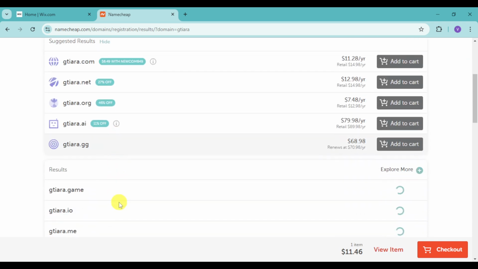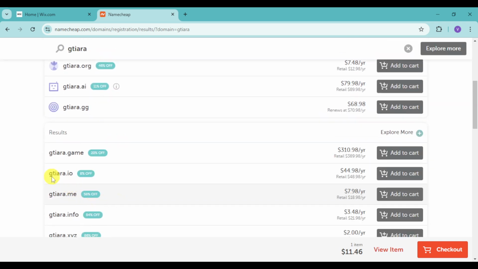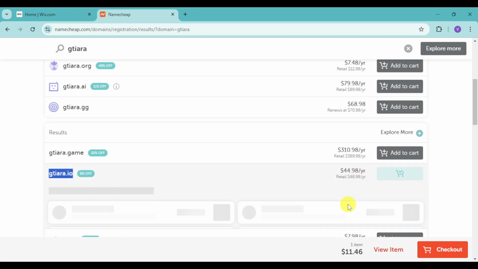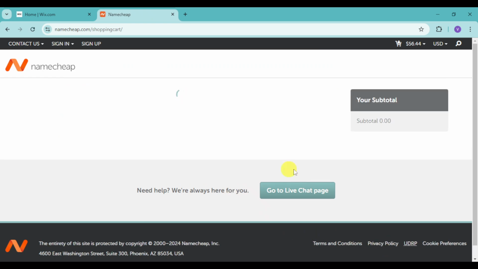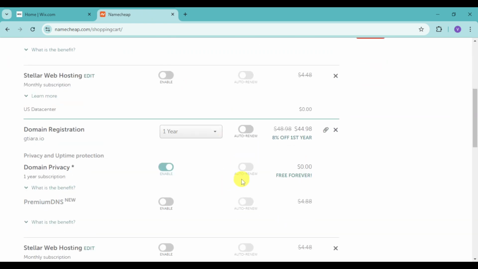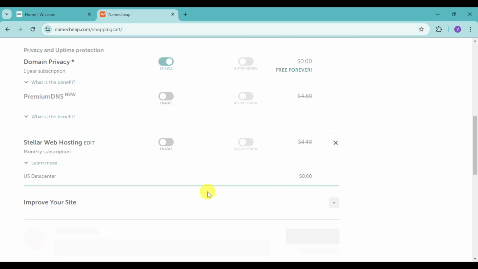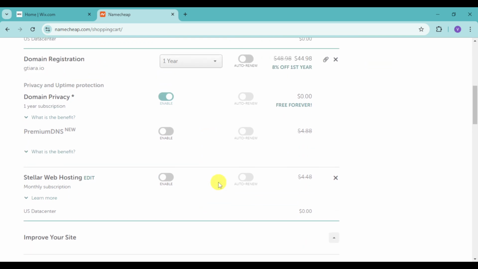For example, let's head over and then choose this gtiara.io. You can head over and then just click on this add to cart option in order to purchase this. Now, once it's been added to your cart, you can click on this checkout option. And then from in there, just wait for this. And then just click on this confirm order. And then just enter your payment information in order to buy this.